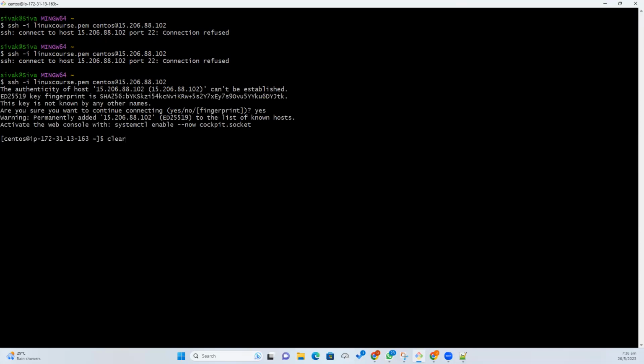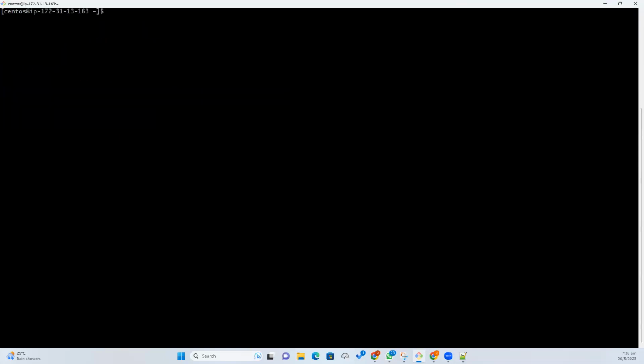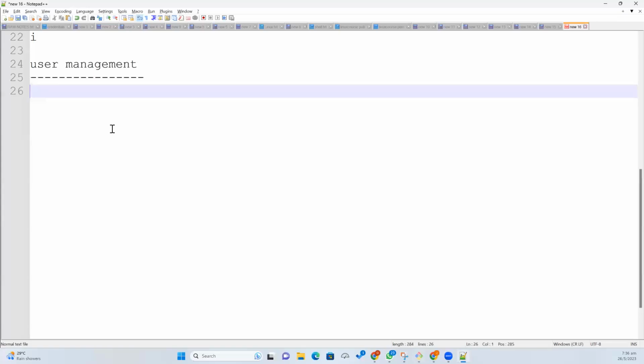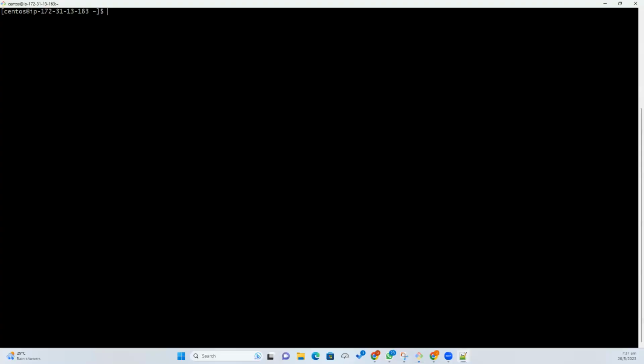Okay, now we are inside the server. So first, let us see how to create a user. To create a user, you must be root. Only the administrator can create other users. A normal user cannot create another user. So that is the privilege. To take root access, sudo su -.